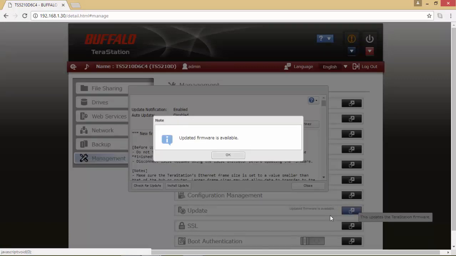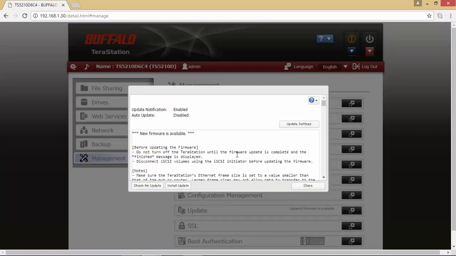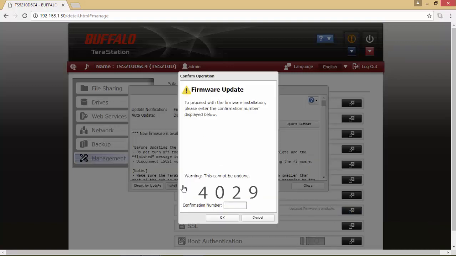And so as usual, before starting to configure this device, let's install the latest firmware available.